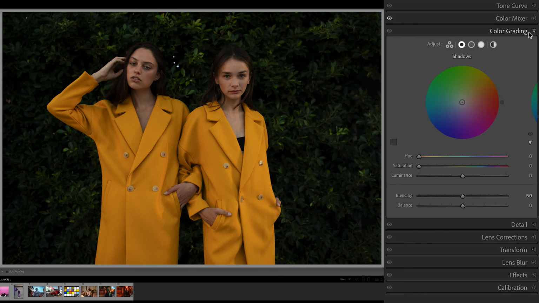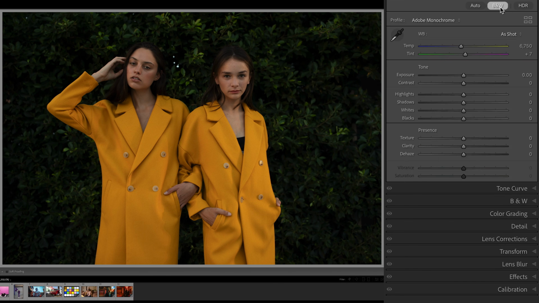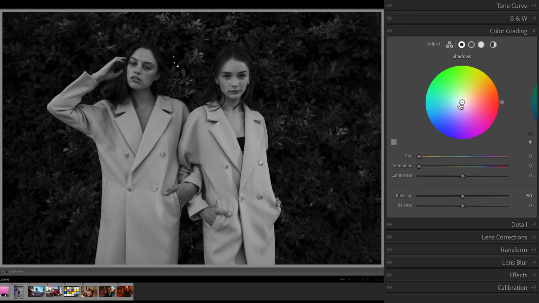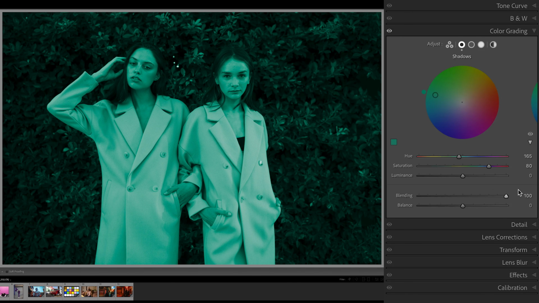And typically you want some amount of overlap so the image has nice smooth transitions between the tonal ranges. To illustrate this, I'm going to turn the image black and white and then add some color to our shadows. When we turn blending down to 0, we can see the color is now restricted to the darkest portions of the image. And when we turn blending up to 100, the shadows overlap more with the midtones, adding color to the jackets and their skin. The default value of 50 is a good starting point, but always keep in mind how you can play with blending to get different looks.